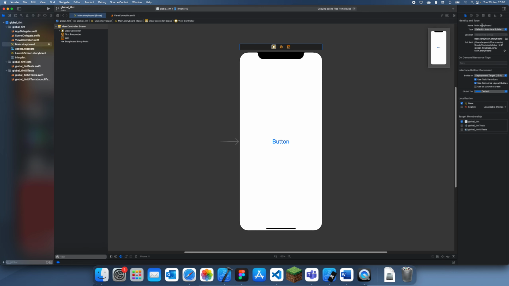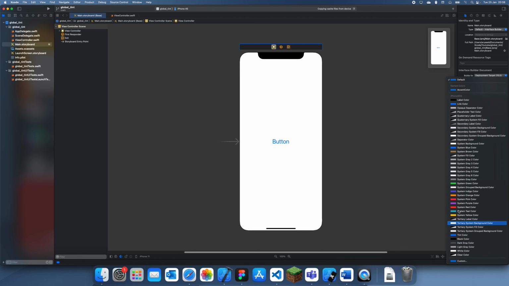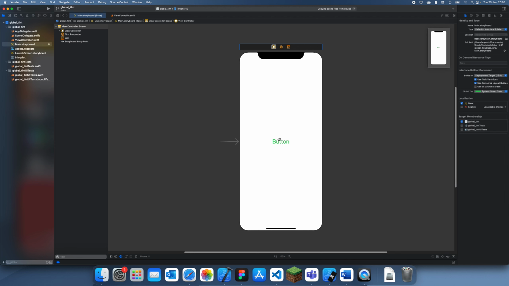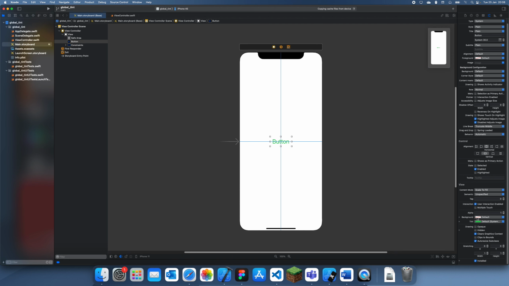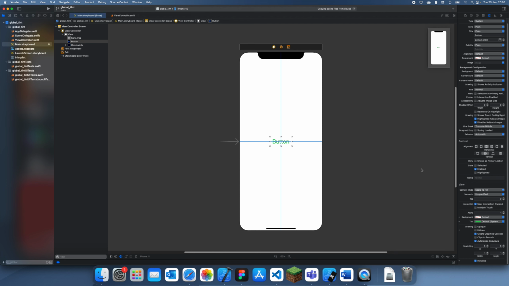Now that I'm on the main.storyboard, the file inspector is quite simple. All you can do is change this global tint. Let's say I wanted it to be green. Once I do that, you see it changes there, and if I go to this button and go back, you'll see that the tint has changed to the default as green.